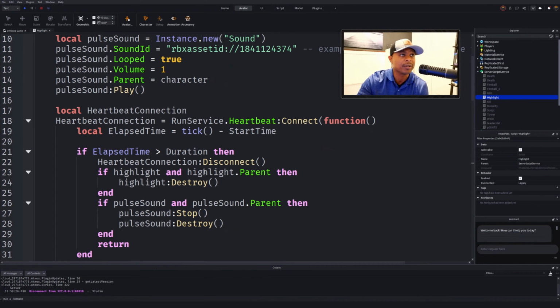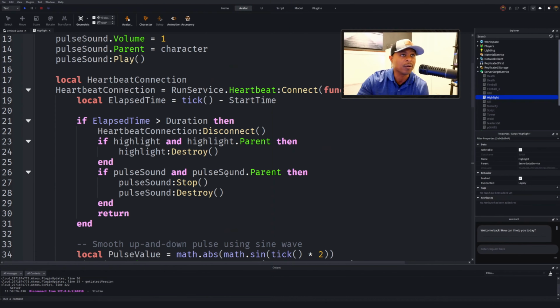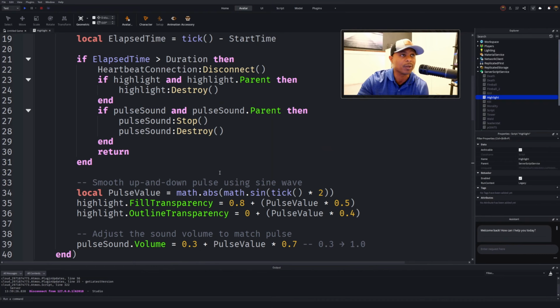If it's greater than duration, it'll disconnect the highlight, and also if the pulse sound has a parent, it'll destroy the pulse sound. It'll destroy the highlight as well up top. This is to animate your sound and your pulse together. So you can play with the settings here if they're not synced.